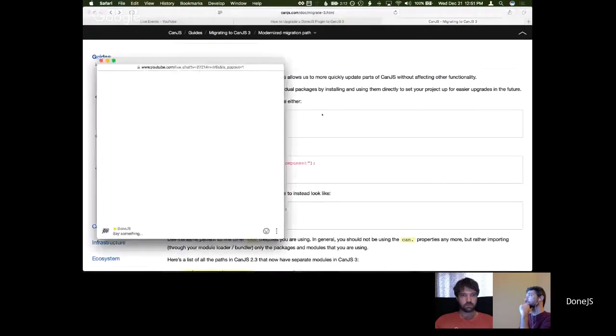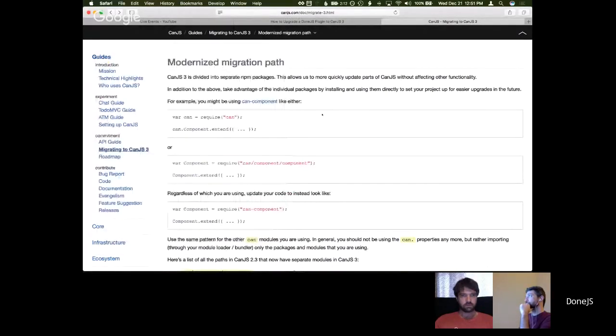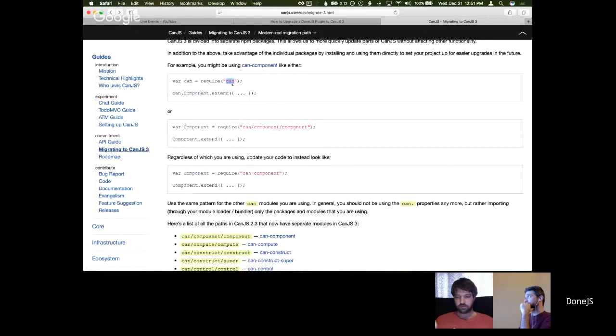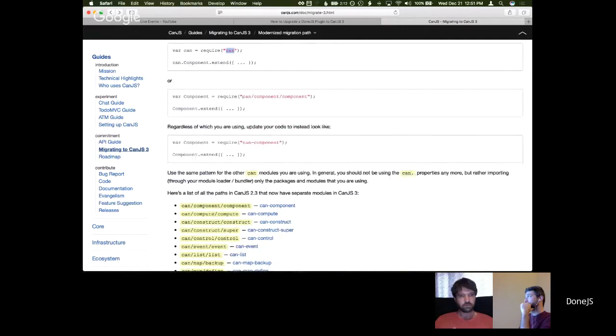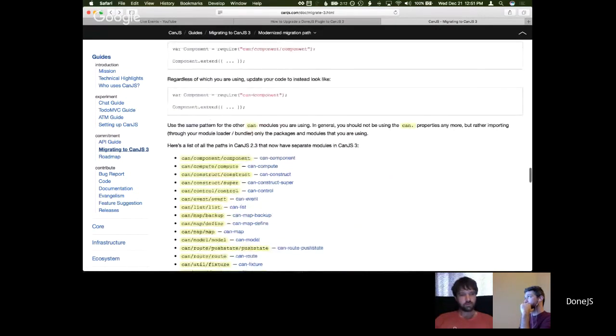Cool. Okay. So the modernized path. I mentioned earlier that this is all about moving from the main can module to the broken up, individual modules. So instead of requiring can and then using can.components, which we already covered, what's going to be applicable to us is requiring can component. Actually installing and using the can component module and starting to use the smaller modules.